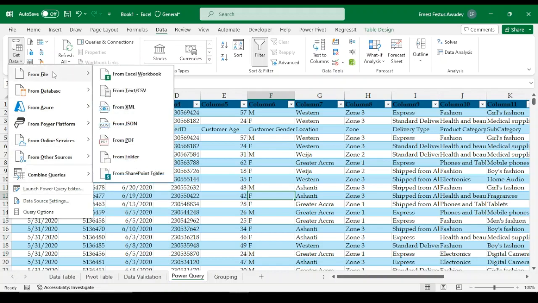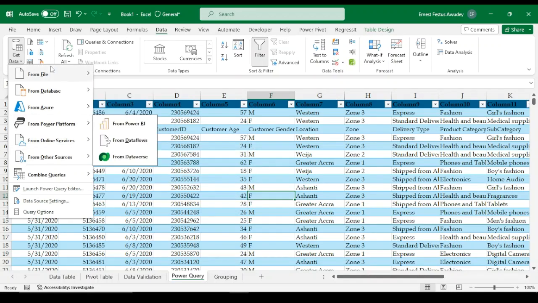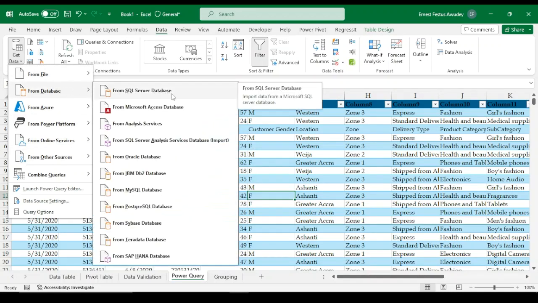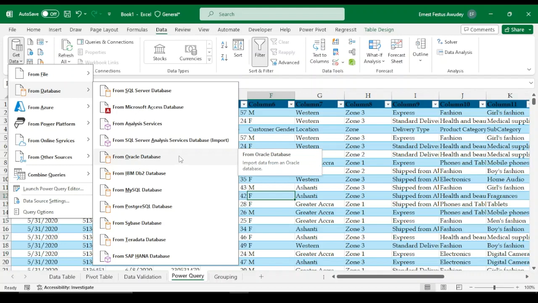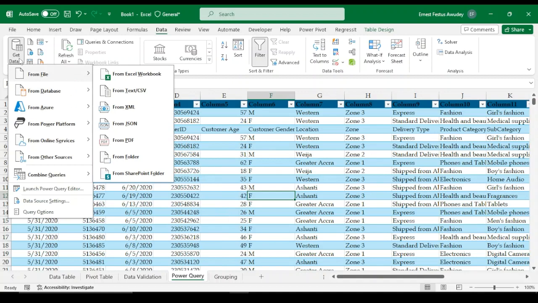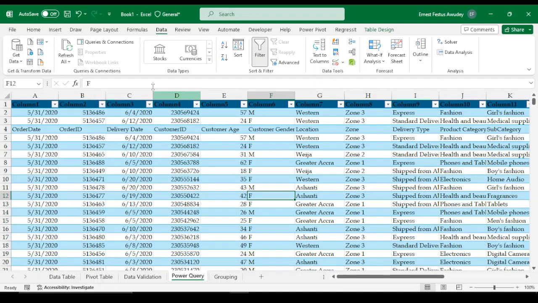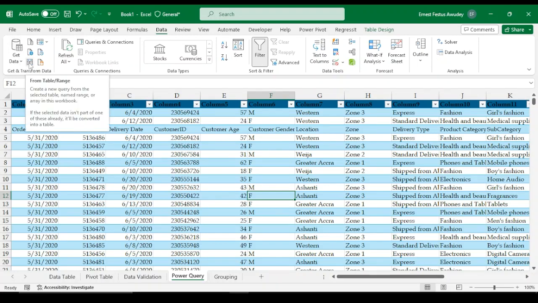So you can actually connect to different data sources. As you can see here, from Excel workbook, from text or CSV file, from XML file, JSON, PDF, folder, you can connect to any source of data you want, from SQL Server, from Microsoft Access database, from Analysis Services and all the databases, from Oracle database and IBM, MySQL, everything you want to connect to, you can connect to, and it's all for free. All right. So I want to use this particular data here. So I'll come to the options here and click on From Table or Range. I'll click on that.